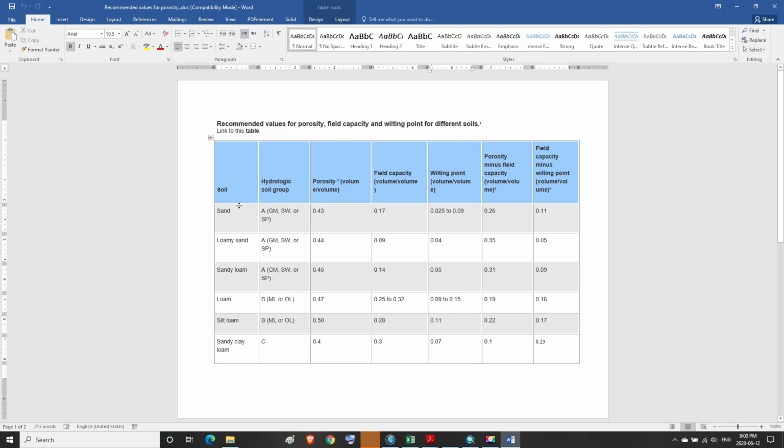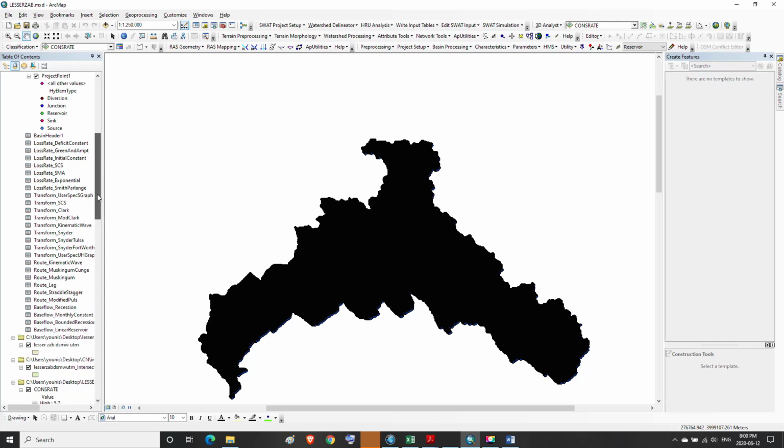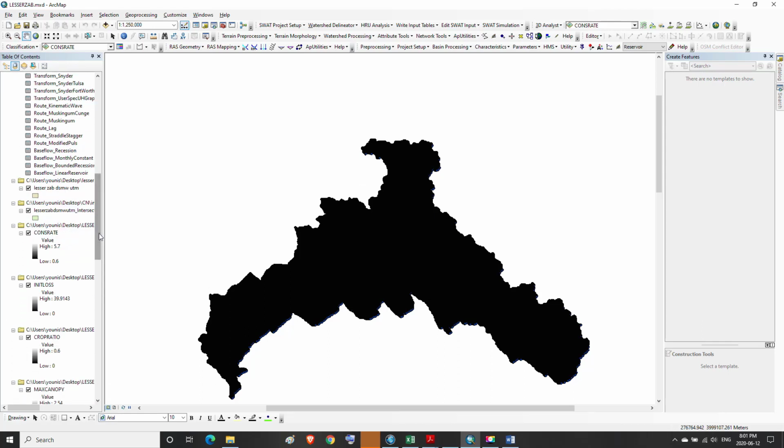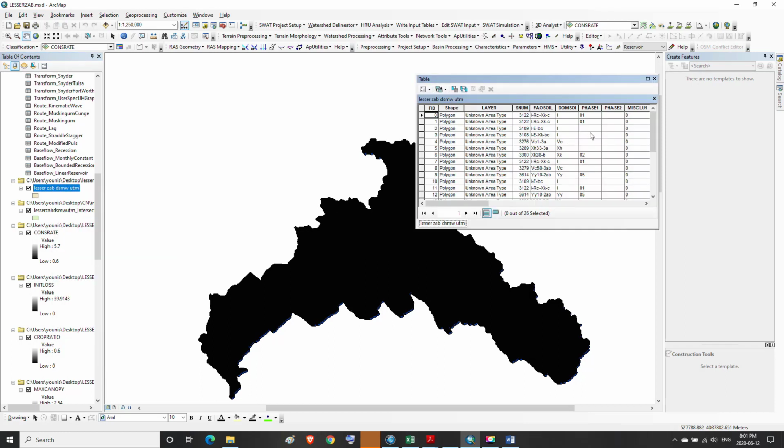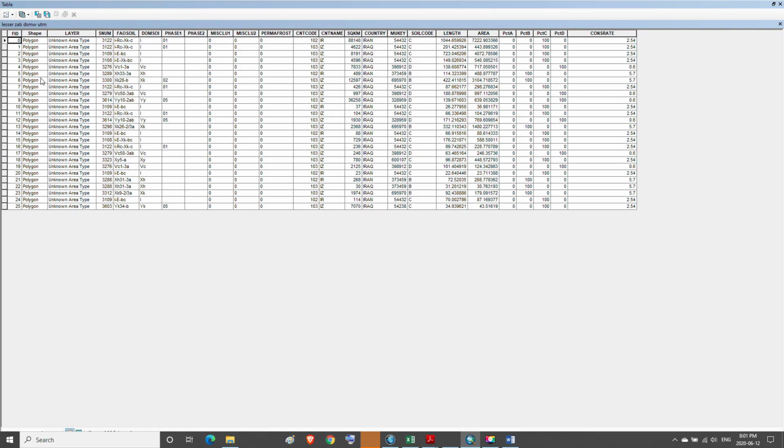And to enter these values of the wilting point into the project, we go to the ArcMap. It is worth noting here that we need to use this layer titled LaserZap DSMW UTM, but this layer contains the SCS soil group and the soil code field only, and it does not contain the soil type for the study area basin.